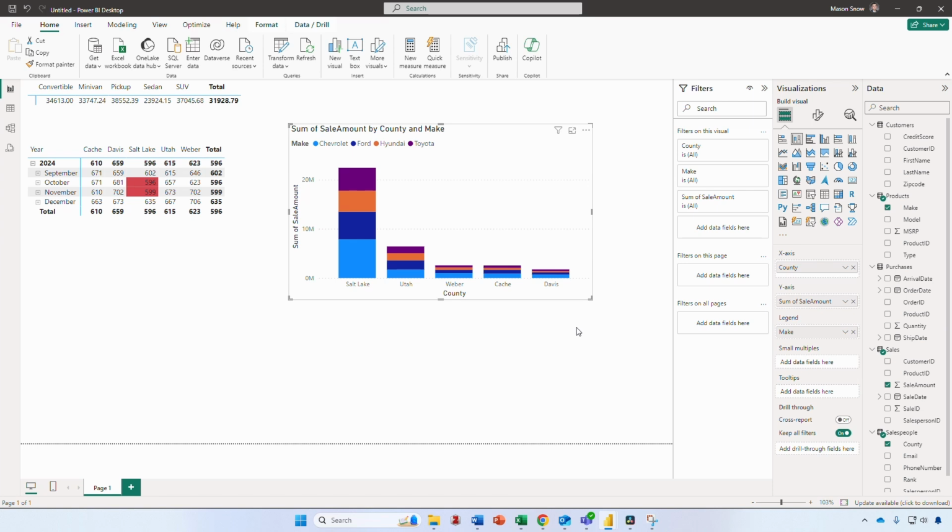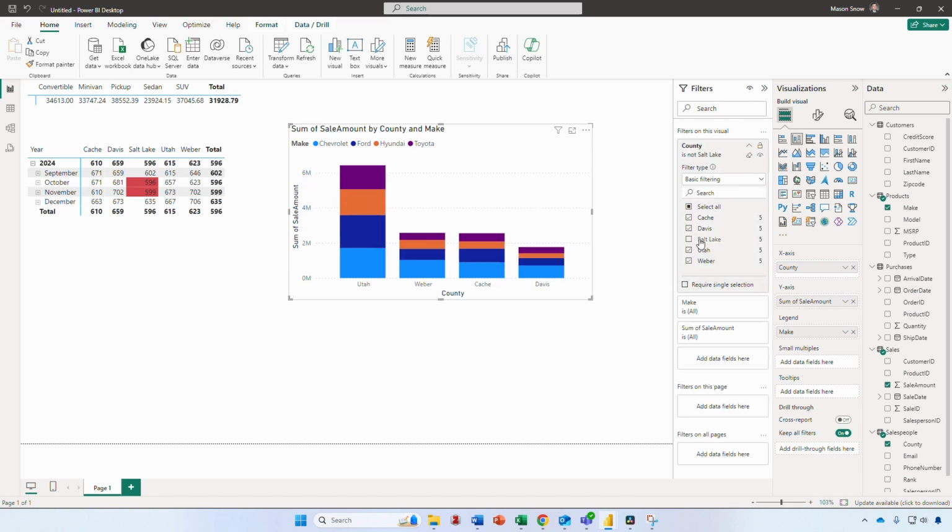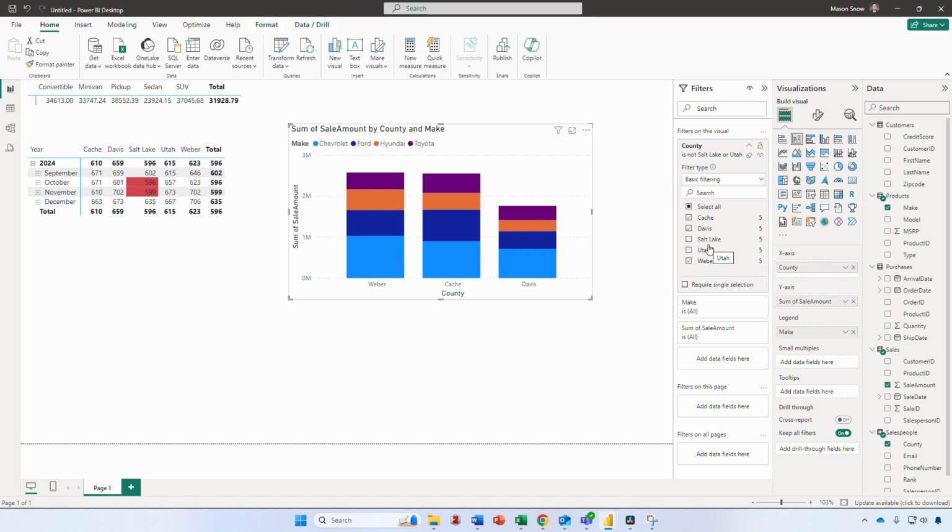Now we can see that the Salt Lake location has the grand majority of this company's sales. So I'm going to find county in my filters, and I'm going to deselect Salt Lake and Utah. So now in this stacked column chart, the raw dollar amounts from different makes are literally stacked on top of each other within each county. This lets me see that the total sales for, say, Weber County are roughly $2.5 million, but sales of Chevy vehicles is roughly $1 million, all the way up to Toyota, which has roughly $400,000.